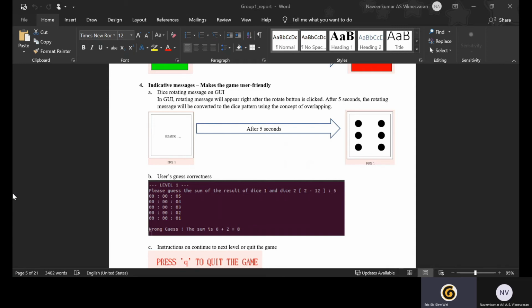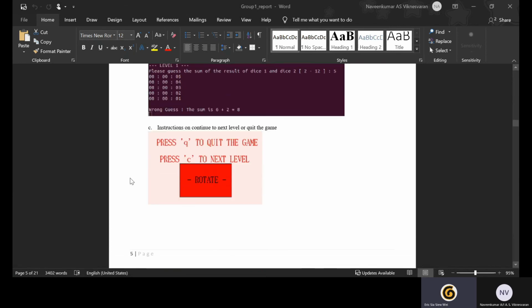And the second is user guess correctness. It tells the user whether their guess is correct, wrong, or out of range. The last one is the instruction on continuing to the next level or quitting the game. In the graphical user interface, the user is required to press Q to quit the game, or press C to go to the next level.